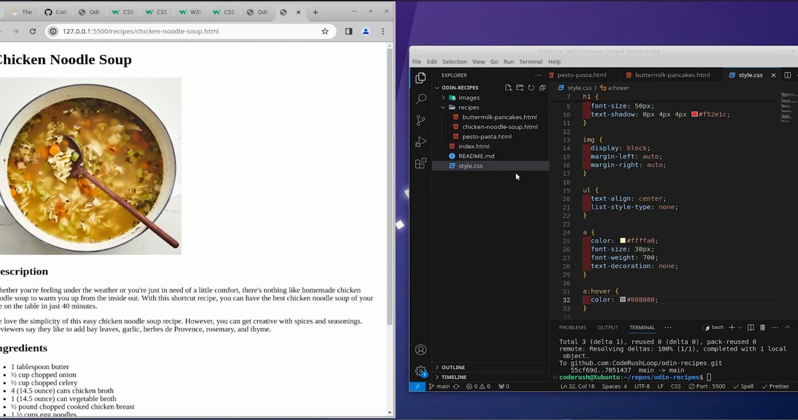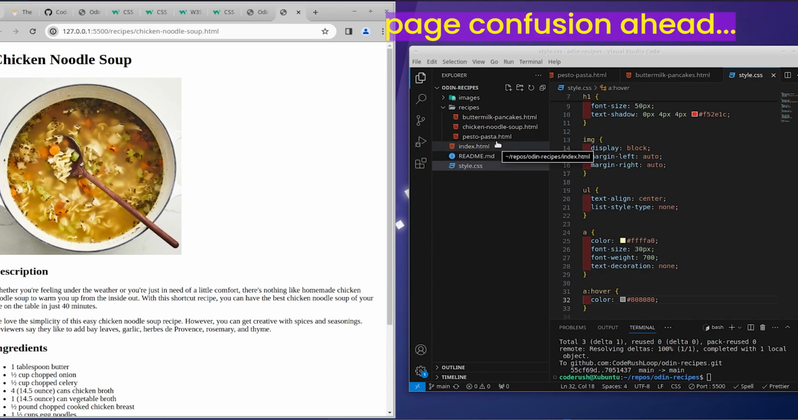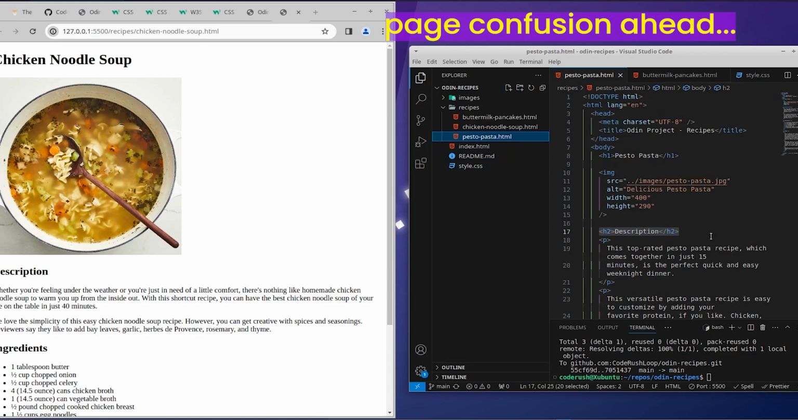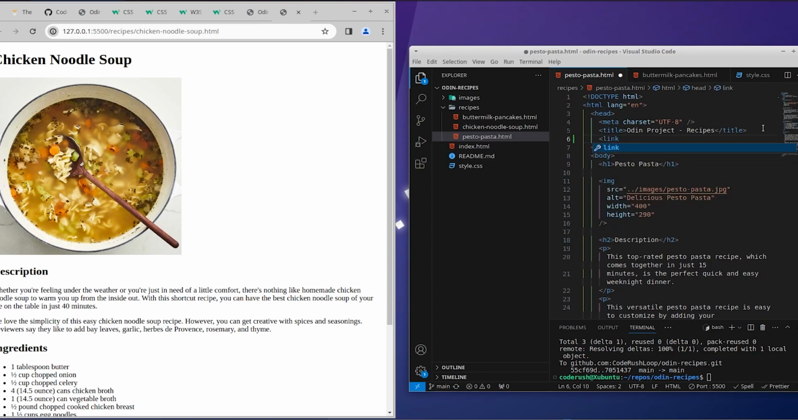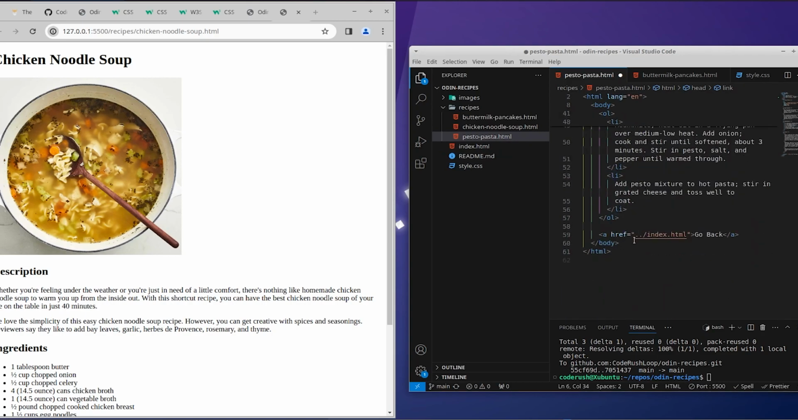And now I can add the style.css file to my pesto pasta.html file also. Again, in the head tags, I will add the self-closing link with rel stylesheet and an href of, let's see, so style.css is not in the recipes folder, but it's next to the index.html file, and here on the page at the end I put a link to go back.